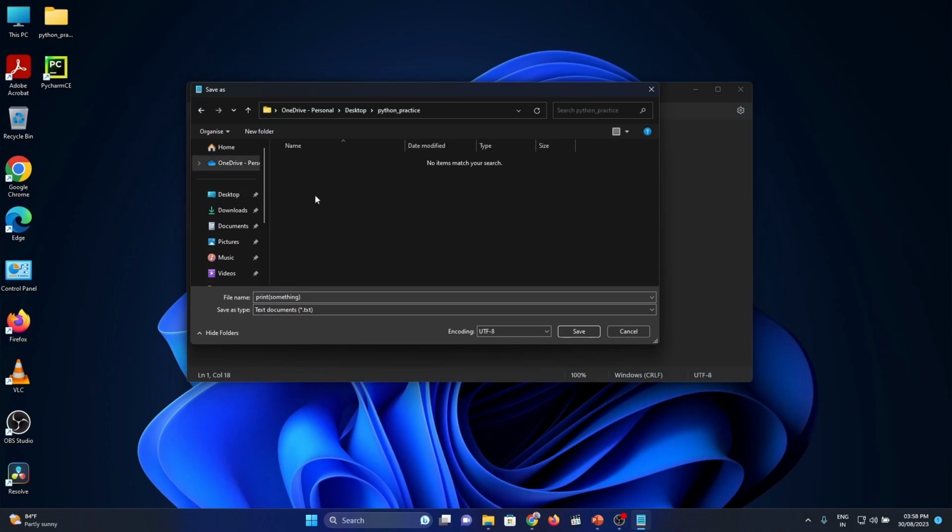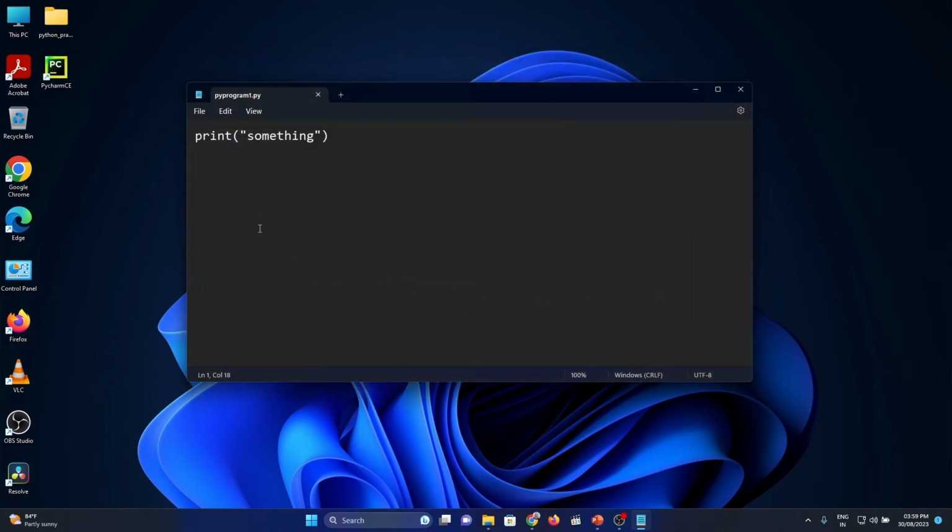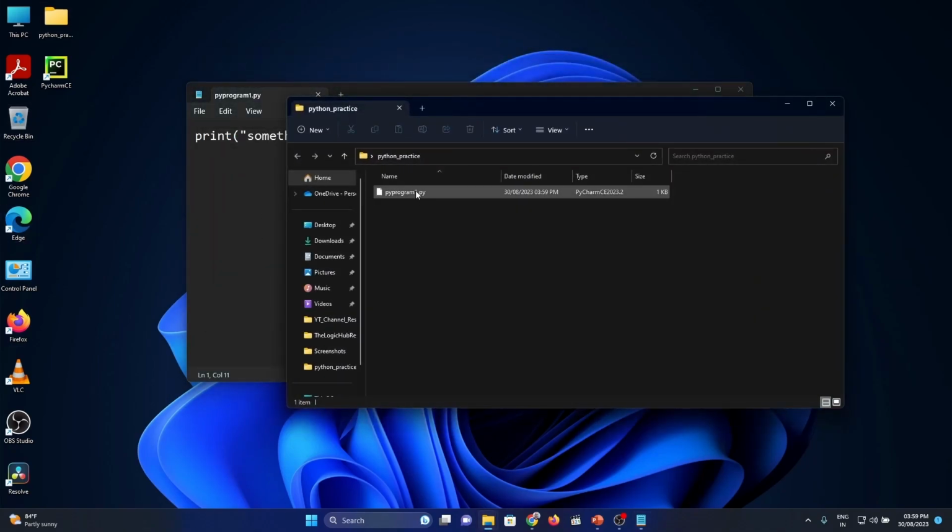After this, I will save this file by going to File, Save, and I have already created a folder on my desktop. I will save this file in that folder with the name pyprogram1.py. Like I said in the earlier video, the extension .py is really important here. And after giving this file name, I will click Save, and the file is saved. I will open this folder, and this is the file that we saved.